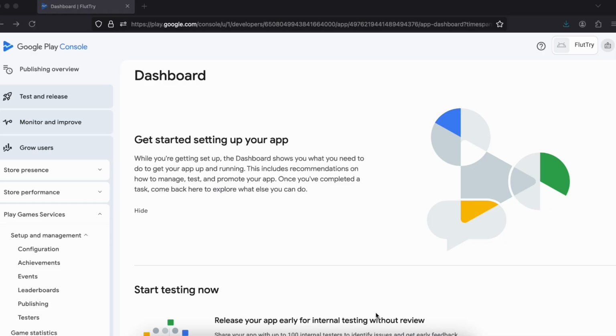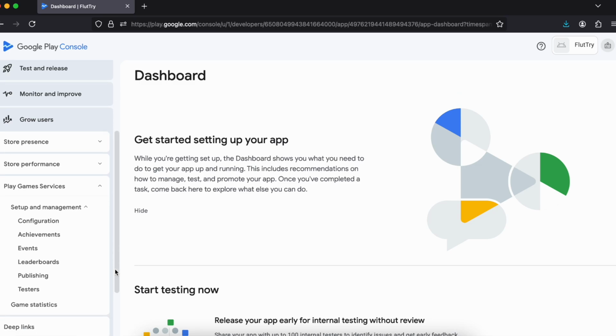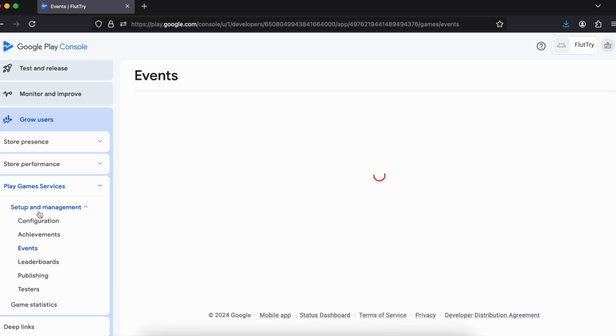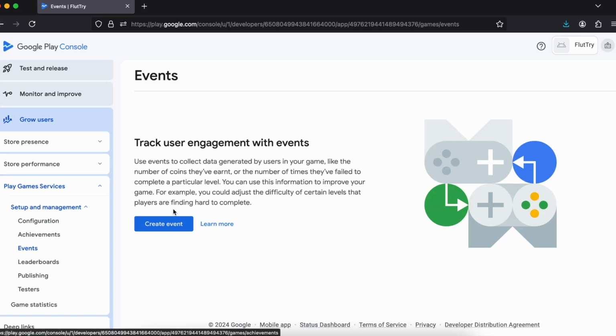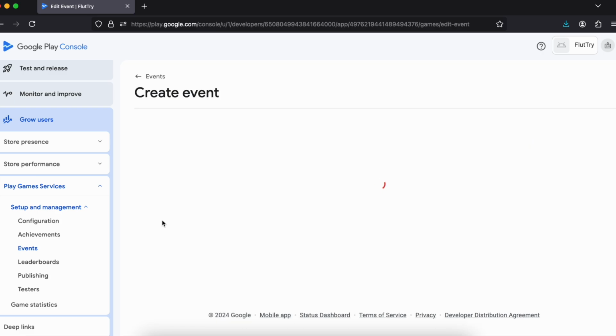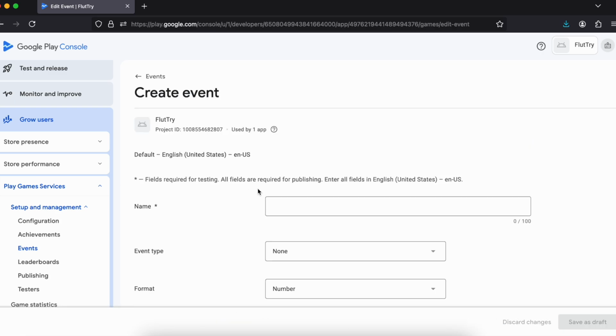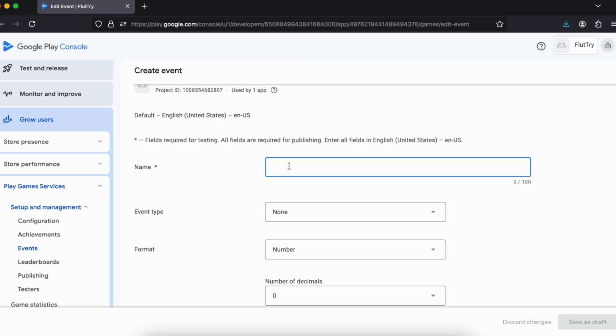All right, so once login has been successfully integrated, we will again have to come back to Google Play console, and here we will have to click on events inside Play Game Services setup and management, events. Click on create event. Now you can create however many events you want. I'll create two events just for simplicity.